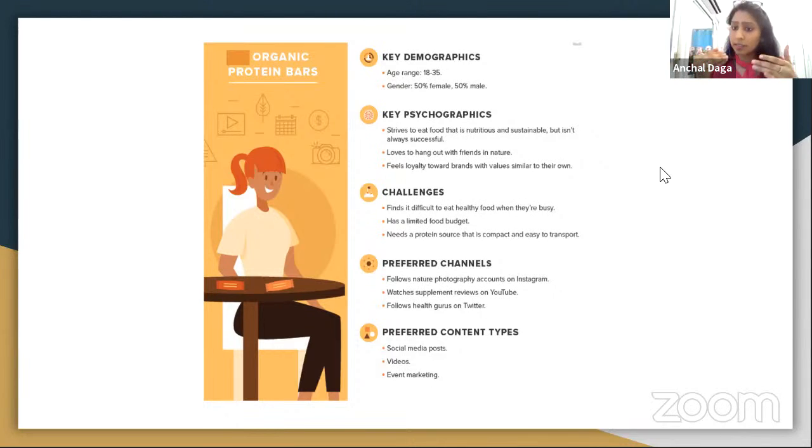So these are the different things you can write down for your brands and list down the points which will really help you frame your social media strategy. So for the protein bar, the demographic that works really well is in an age range of 18 to 35. The genders are pretty much 50-50. The psychographics is they really want to eat nutritious food and sustainable food, but they're not always successful.